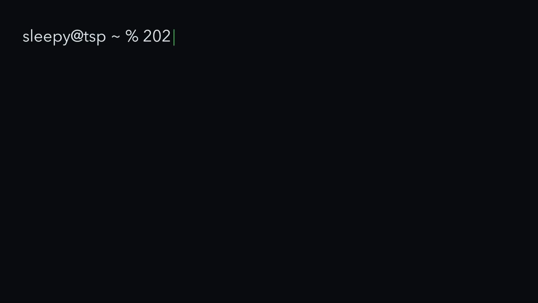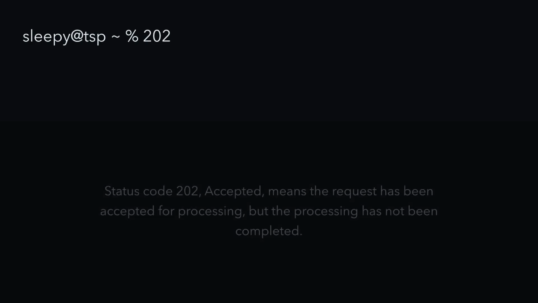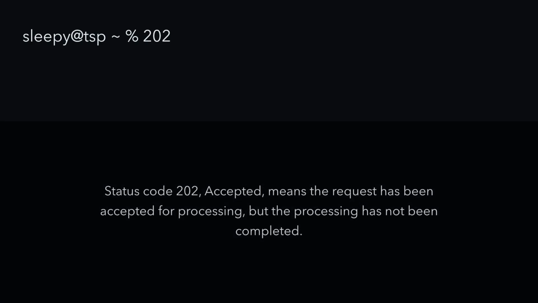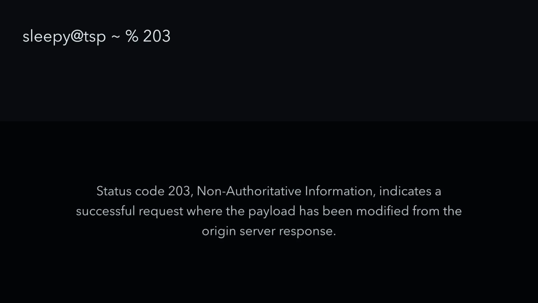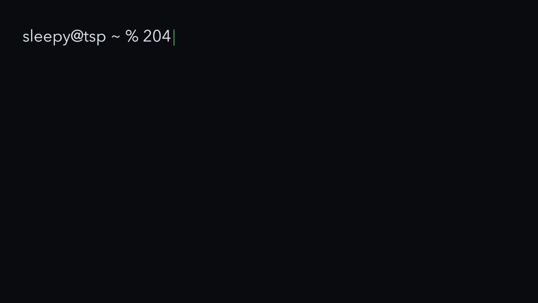Moving to status code 202, commonly known as accepted. This status indicates that the request has been accepted for processing, but the processing has not been completed yet. Next, we have status code 203, which is defined as non-authoritative information. This indicates that the request was successful, but the enclosed payload has been modified from the origin server's 200 OK response.